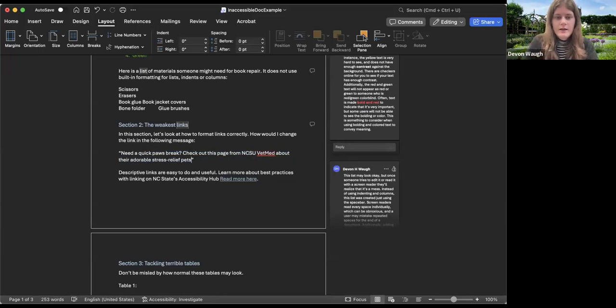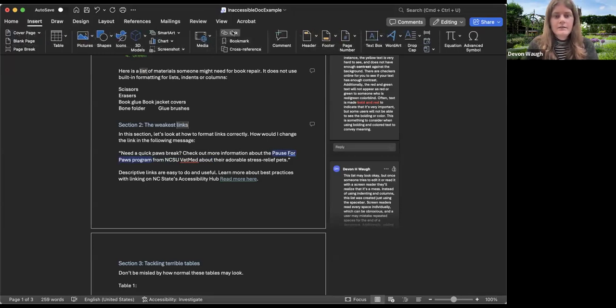NC State's vet med program provides as de-stressing before finals or around the semester. So I would say here, need a quick pause break, check out more information about the Pause for Pause program from NC State Vet Med about their adorable stress relief pets, and then insert the link with actual text that's describing what the page will be.